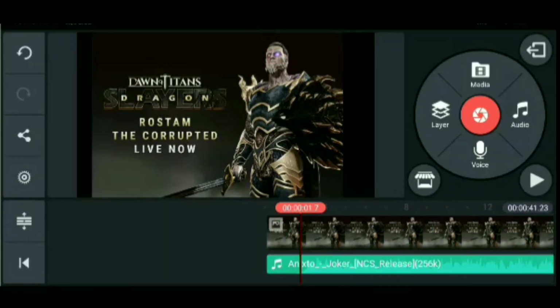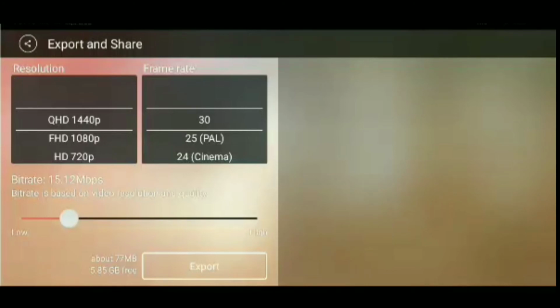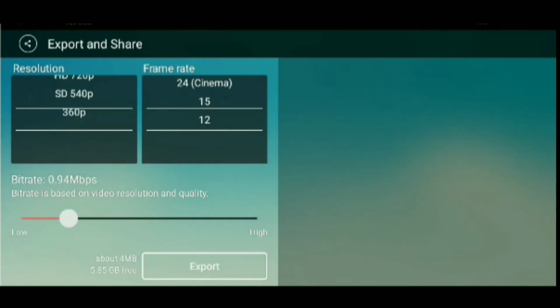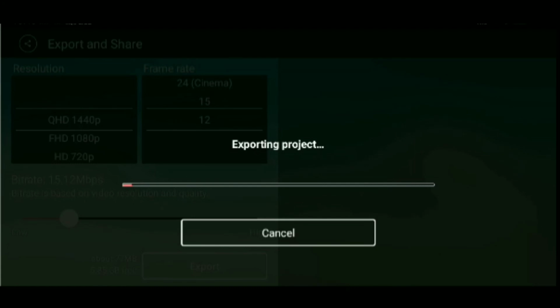And if you want to download this Kinemaster without watermark, guys, I'm showing you. Let's see, like this you can explore, guys. 1080p and 1440p, like this you can explore, guys. 720p starting this, so this is really nice. And like this you easily export, guys, properly.